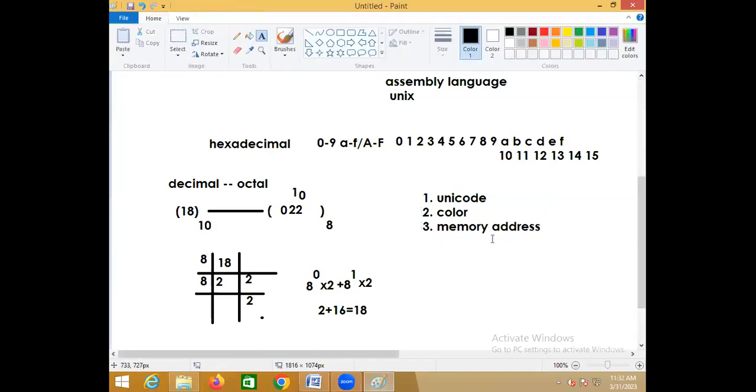Because memory address is nothing but a number, right? So who will generate the addresses? Operating system. But address is a number, and you have so many addresses. Suppose 1 GB, 2 GB. You should generate that many addresses, so the value will be very large. Because of that, it is given in hexadecimal format. So Unicode, colors, and memory address.